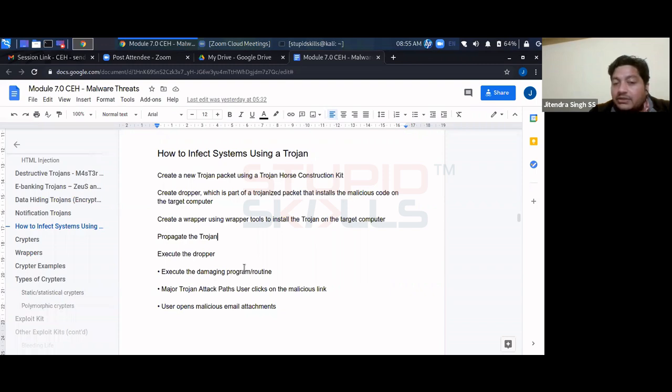So the major Trojan attack paths are: the user clicks on malicious links, or the user opens malicious emails or attachments. These are the ways because of which it can get executed. By executed, I mean it starts running on the target system.